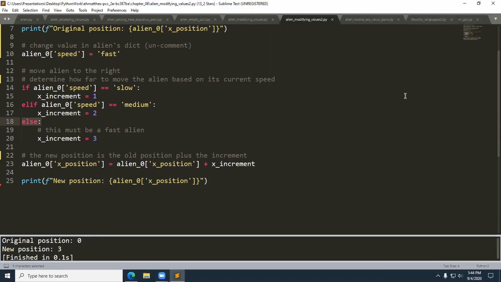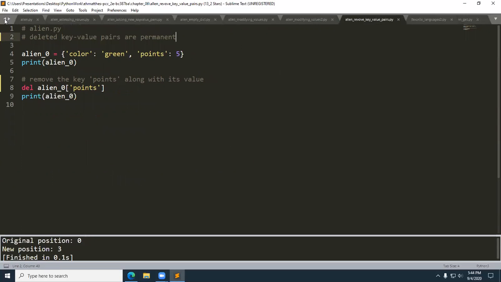So now let's talk about removing key value pairs. All right, so to remove this, we're talking about the delete statement. So how do you remove key value pairs? When you no longer need a piece of information that's stored in a dictionary, you can use the del statement to completely remove a key value pair. All del needs is the name of the dictionary and the key that you want to remove. Be aware that the deleted key value pair is removed permanently.